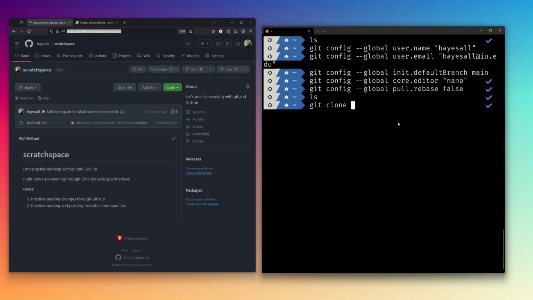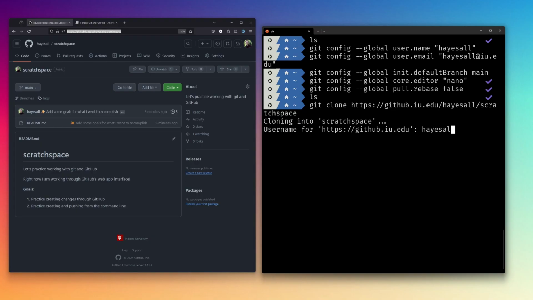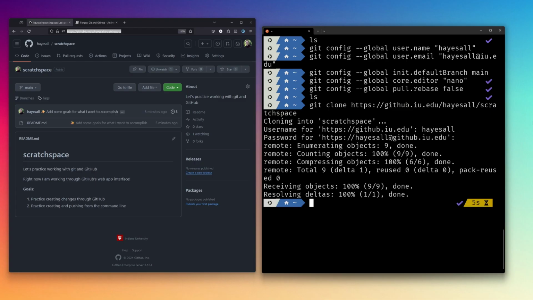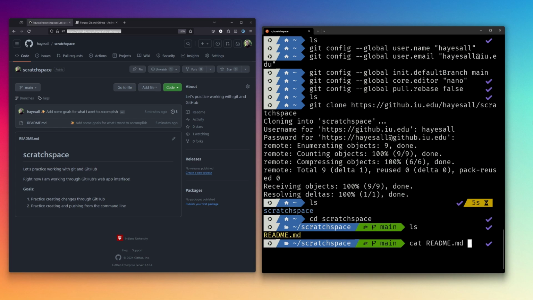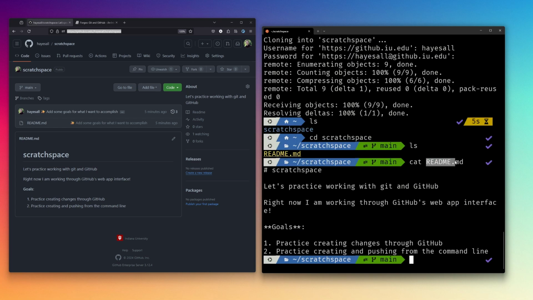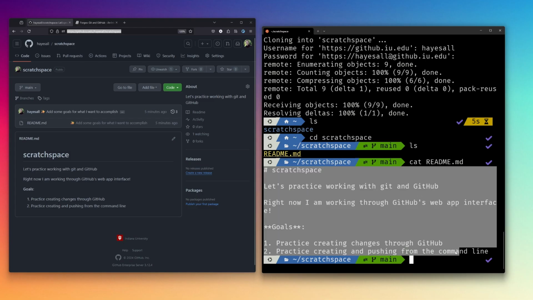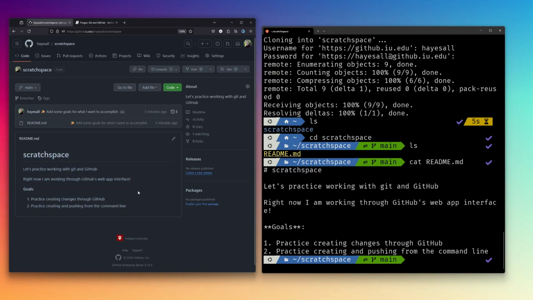I'm going to say git clone. So clone is our first git command, git and clone, and then I'm going to right click to paste that address inside of here. Sometimes it takes me a few attempts to get my address right there, but notice now if I do ls, I have something called scratch space. And if I cd into scratch space and maybe cat out the readme, notice that the contents of this readme right here, all this stuff you see, is exactly the same as what we have over on GitHub.